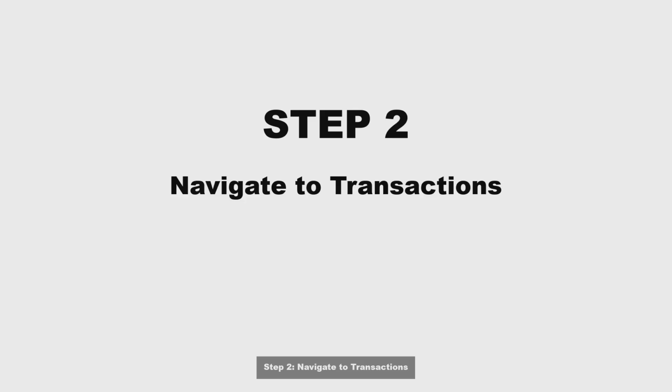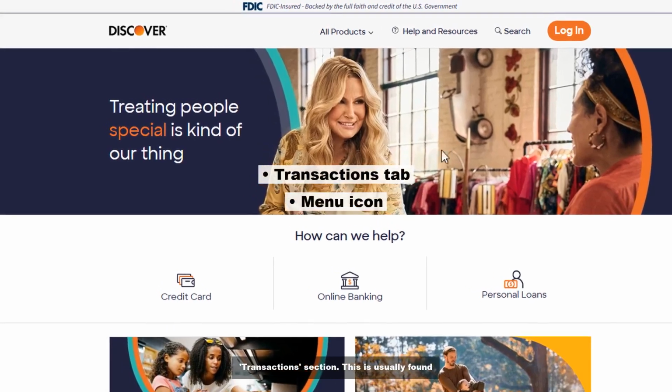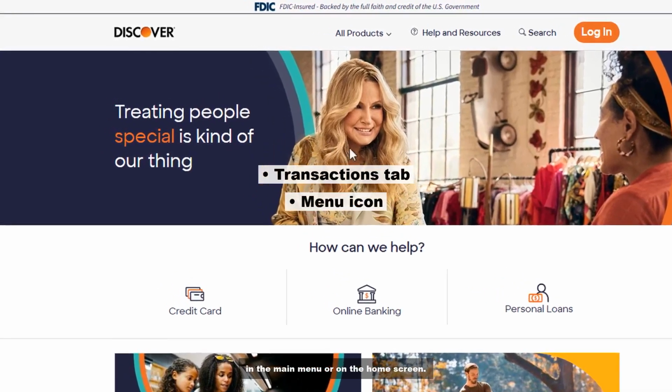Step 2. Navigate to Transactions. Once you're in the app, go to the Transactions section. This is usually found in the main menu or on a home screen.